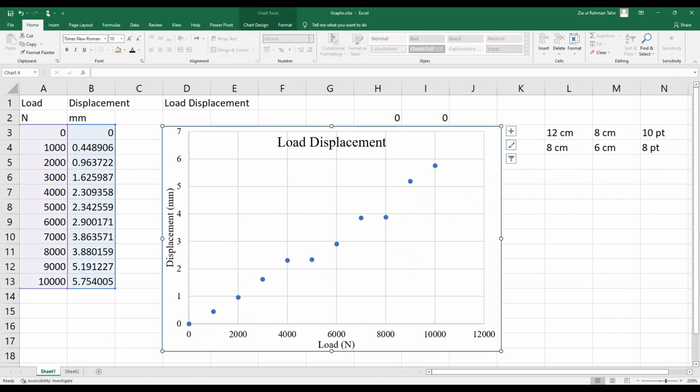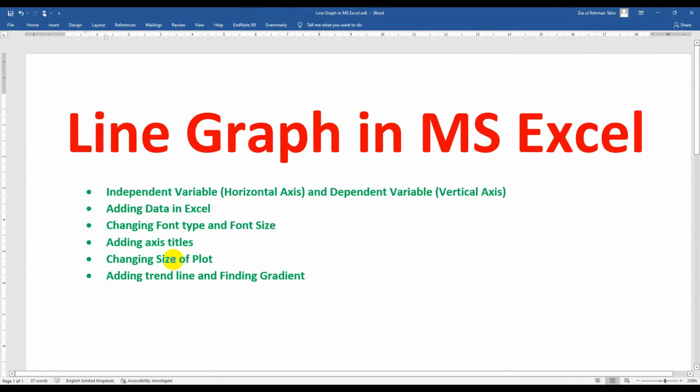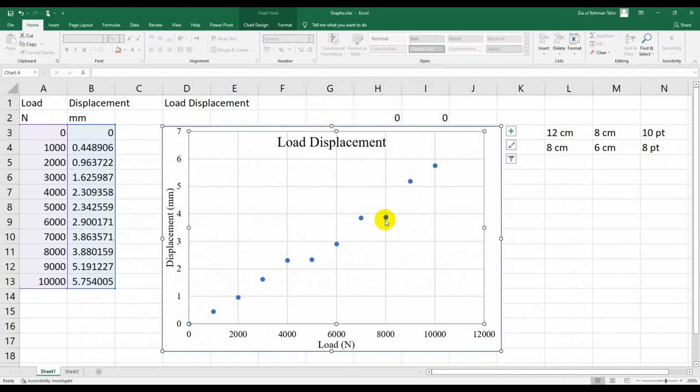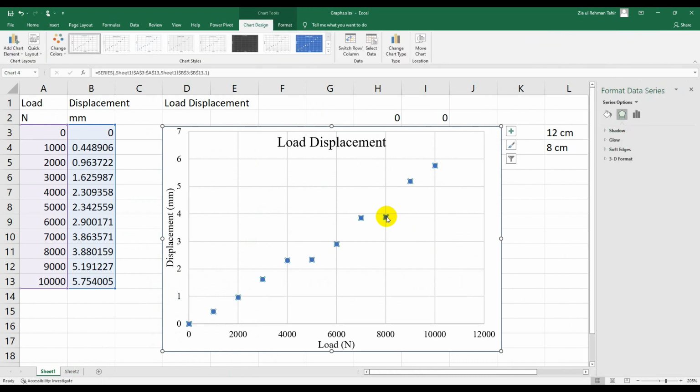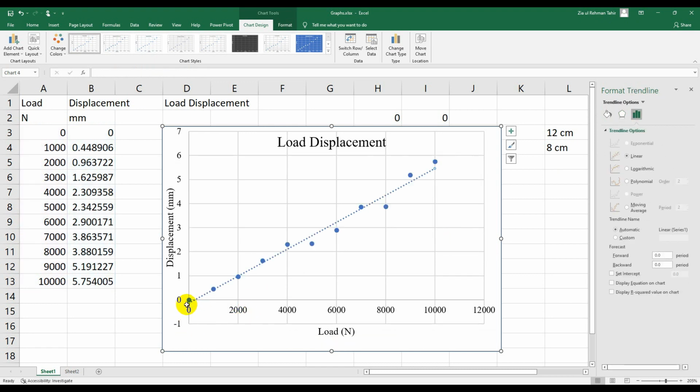Now, the next one, you want to add a trend line and find the gradient. It is very simple. Just click anywhere. Make sure that you are selecting it, and then you right click here, and then you say add trend line. If you add a trend line, it will give you a dash line fit through all these points. And then here you can see it is linear.